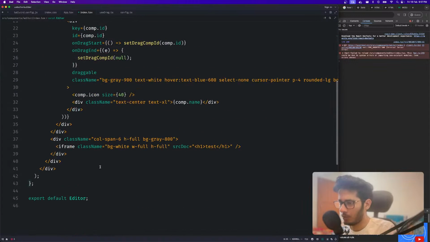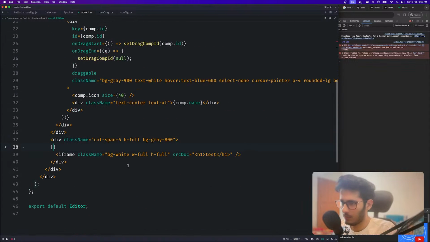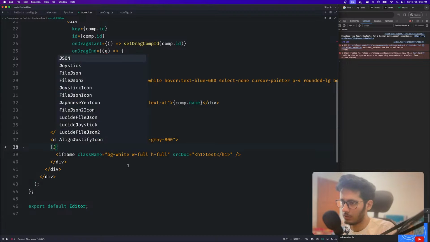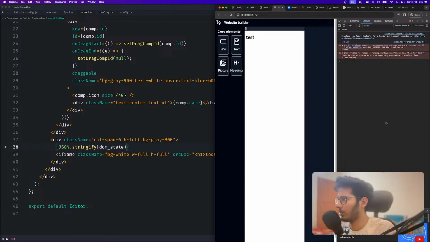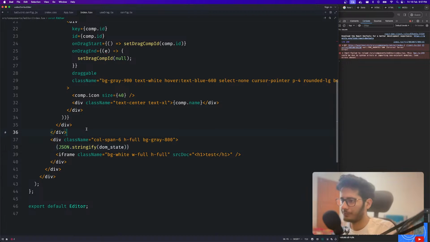But before that, we'll go before this and say JSON.stringify(domState), so that we can at least see what is going on. So right now we have an empty dom state, we can see, right?